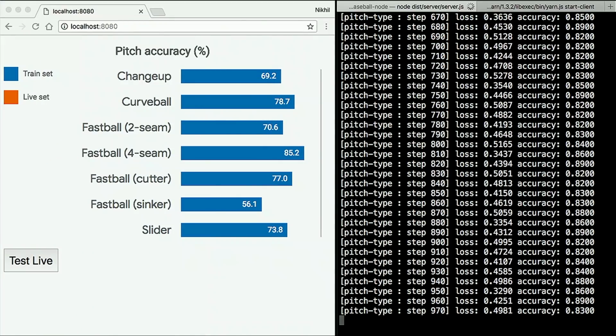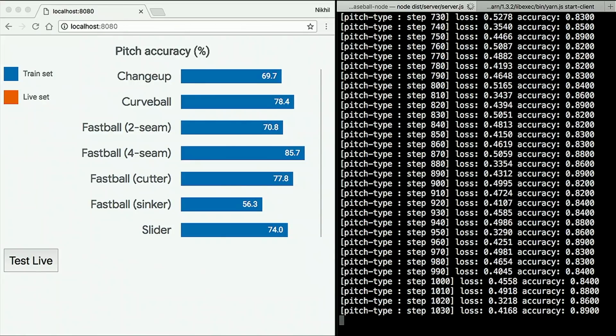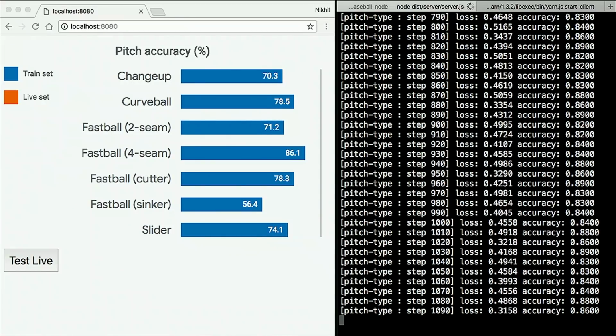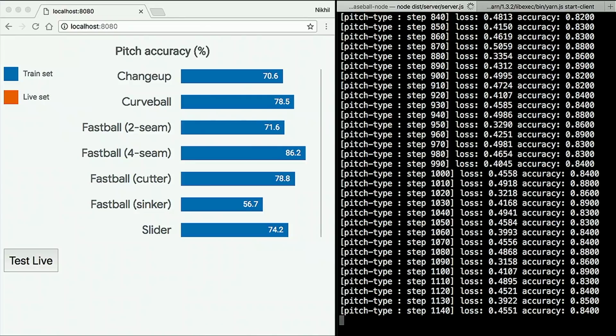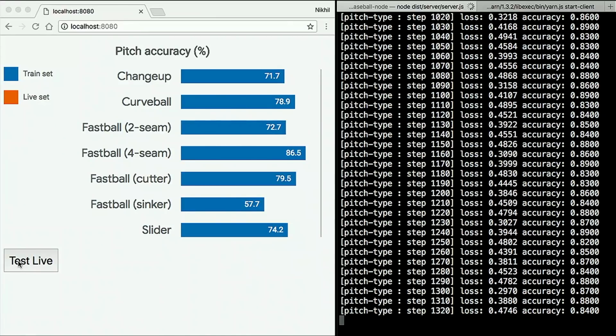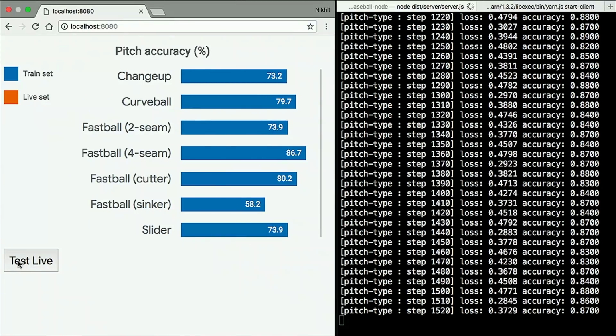So all of this training data we've shown is historical baseball data from 2015 to 2017. I'm going to hit this test live button, and this is going to use, with ease, the Node framework to go out to Major League Baseball, pull in some newer data, some live data, and run the evaluation.